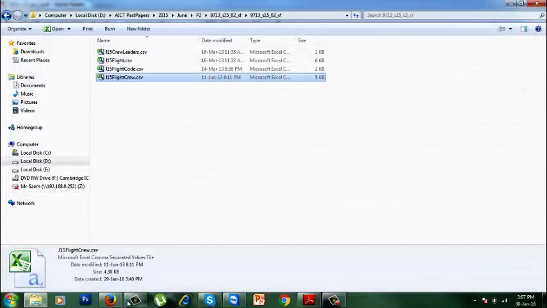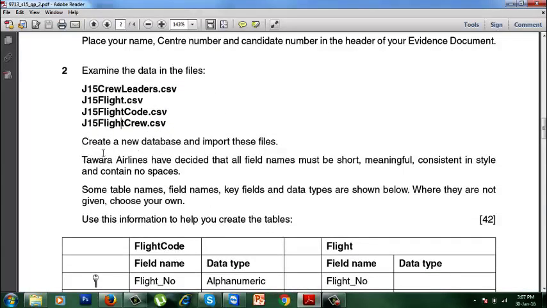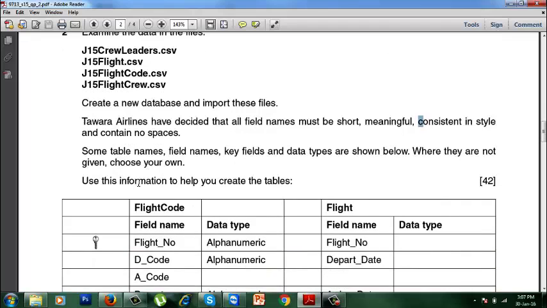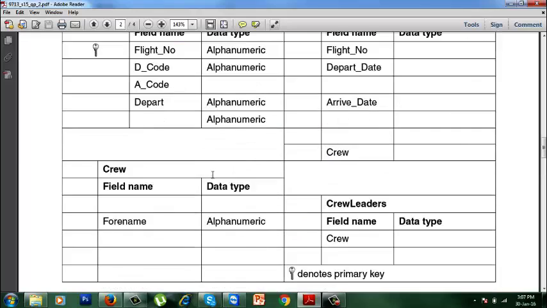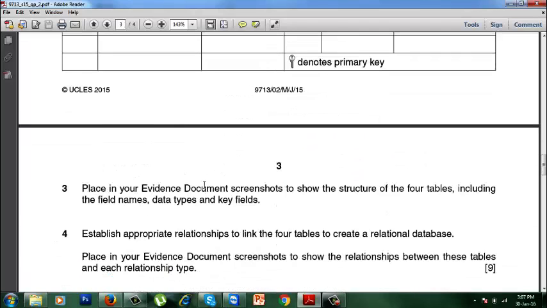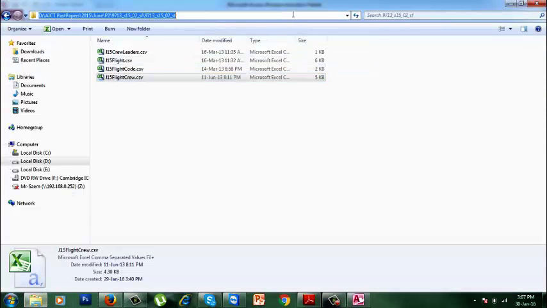The first step that we have to do is, the airlines have decided that all field names must be short, meaningful, consistent in style and with no spaces. Some table names, field names, key fields and data types are shown below. Where they are not given, choose your own. Use this information to help you create tables. Place in your evidence document a screenshot to show the structure of the four tables, including the field names, data types, and key fields. So first of all, let's try to import all these four.